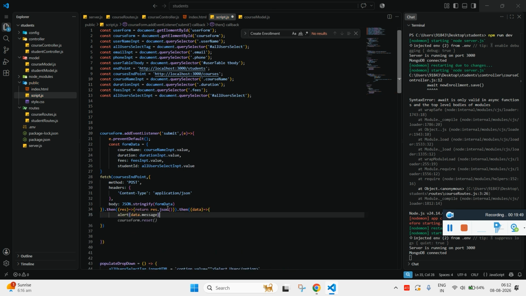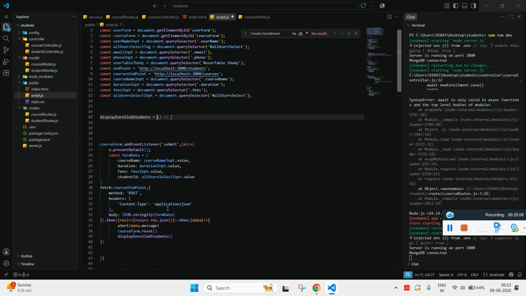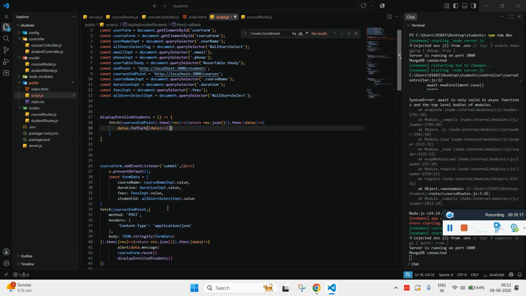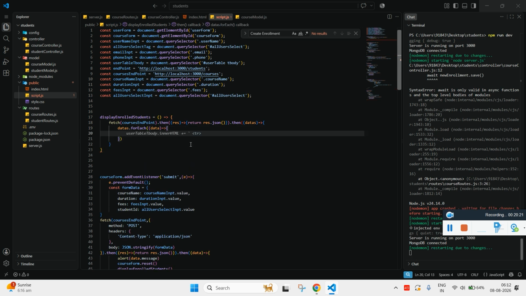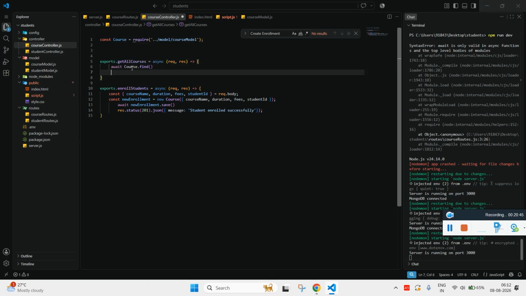we can simply set it in the alert. Now display. Now we have to create this function and send the get request. Just as we have done earlier, we need to get the table, and let's just fix the get request and call the course dot find. And now here comes the part of populate. I'll just show you what populate does.